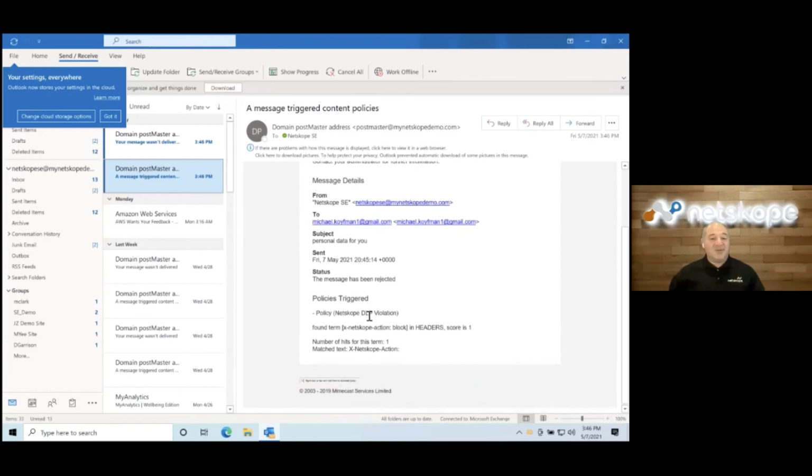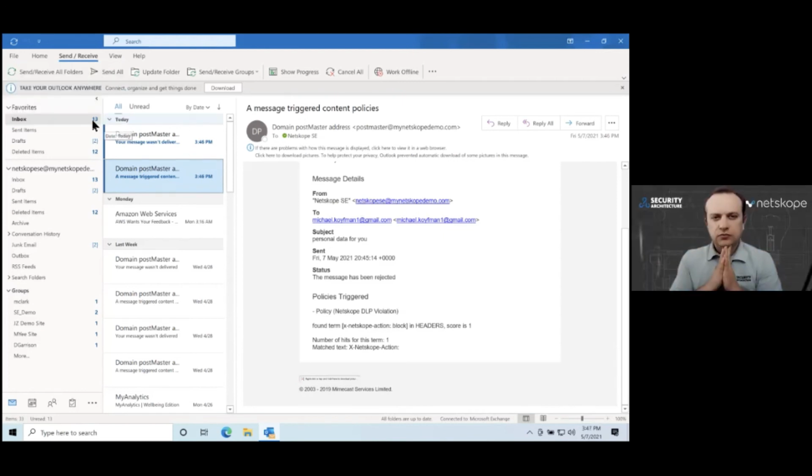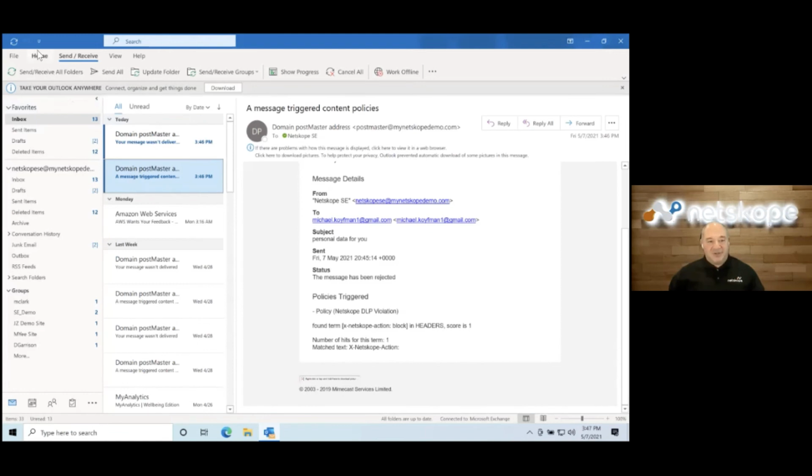And here it says why it was rejected. It was rejected due to the policy Netscope DLP violation, because Netscope has inserted the block header in its headers once we inspected the message, found it to be sensitive, and sent it back. And Mimecast took action and blocked this message. Straightforward. Let me show you the true power of Netscope DLP engine.